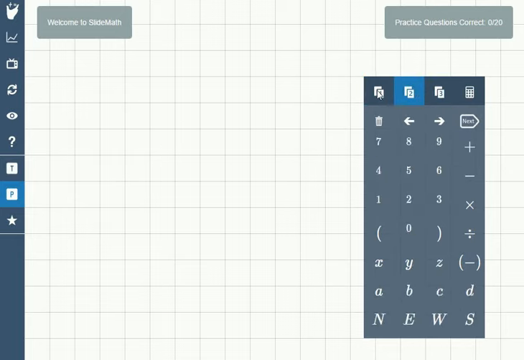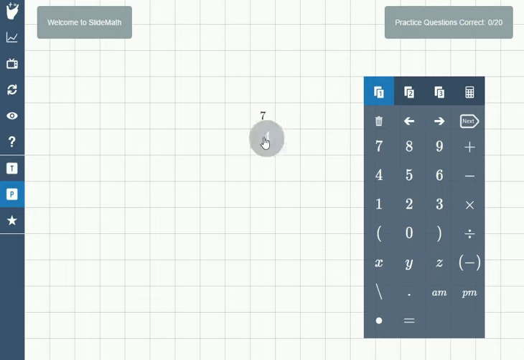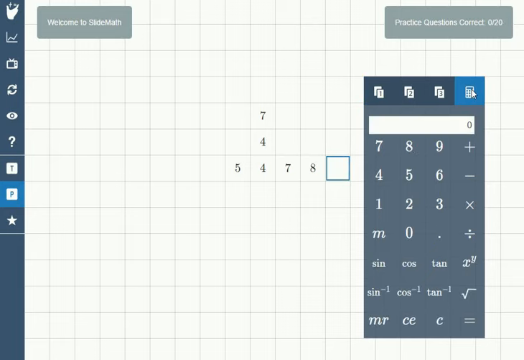The first 3 tabs you can use to enter data into the grid, either by dragging or by tapping if you're using the cursor. The 4th tab contains a basic calculator.